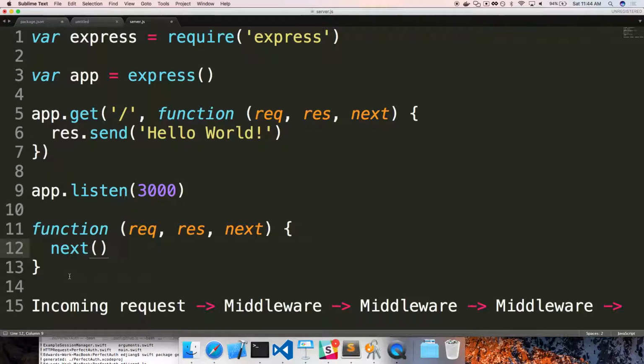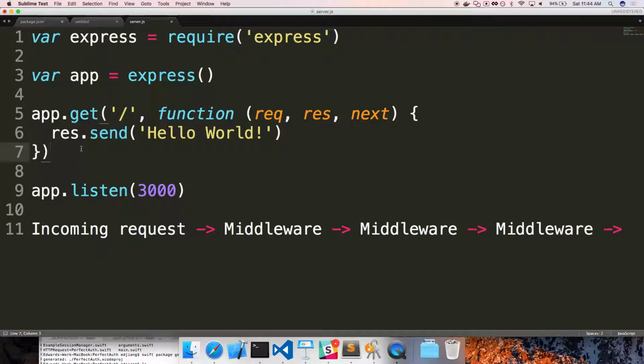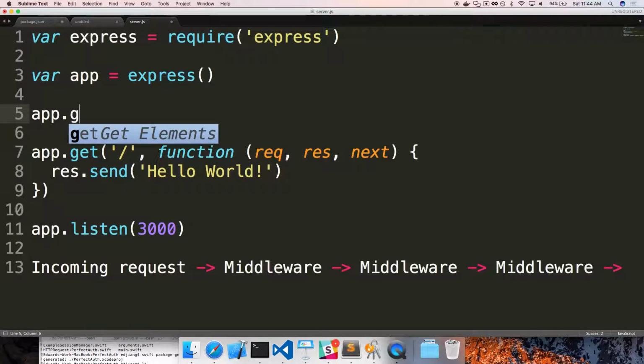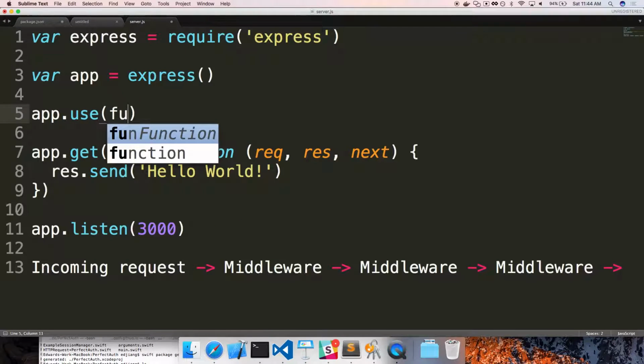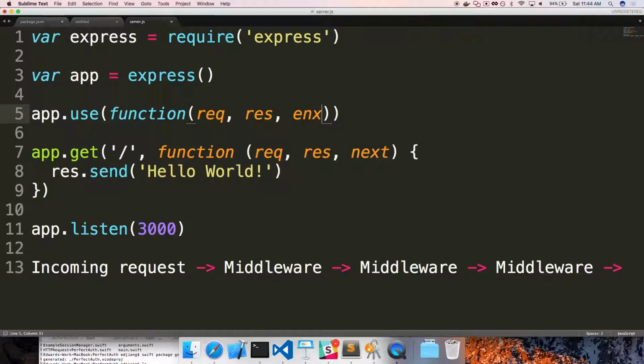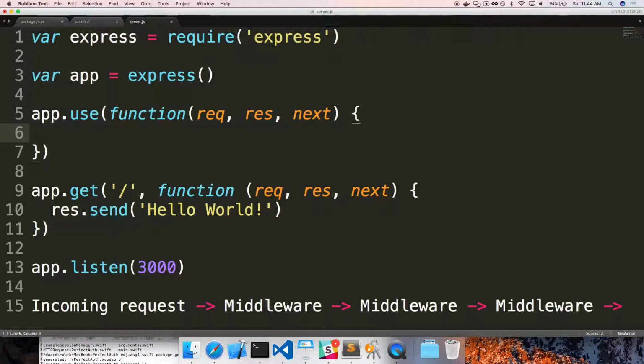So I know this sounds like a lot. And middleware, I think, is the trickiest part of Express to really understand. But let me go back up here, and we can start thinking about what this middleware is actually doing. So let's say app.use function req, res, next. What I'm doing here is saying app.use this middleware for all of my routes. If I don't provide a route, it's going to say use this for everything.